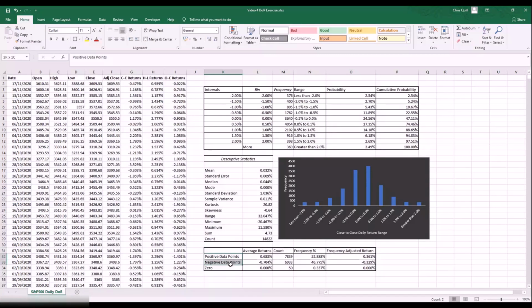And then I'm going to select all of our titles. So we've got negative data points, positive data points, and 0. I've got those cells selected and I'm going to make them bold. Remember, I can do this by clicking bold on the Home tab up here, or I can just press Ctrl B on the keyboard and it will make those cells bold. I'll do the same for these ones here. So that's cell L31 to O31. Our average returns, count, frequency percent, and frequency adjusted return titles.